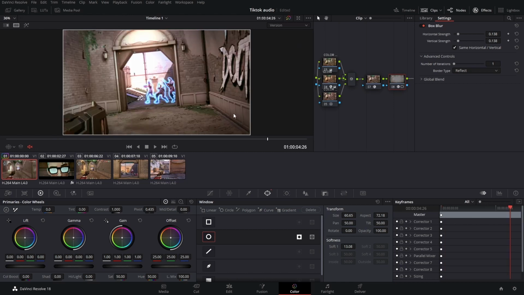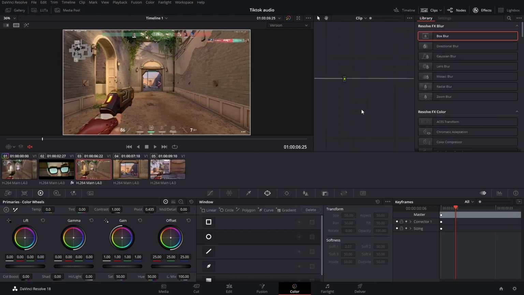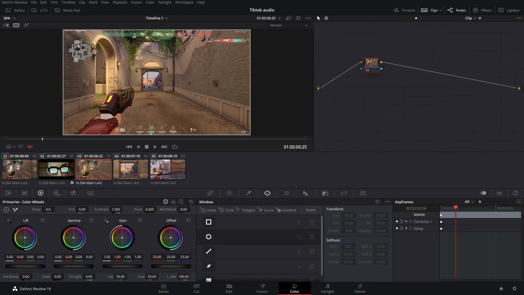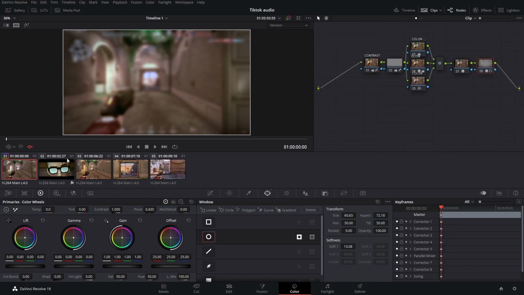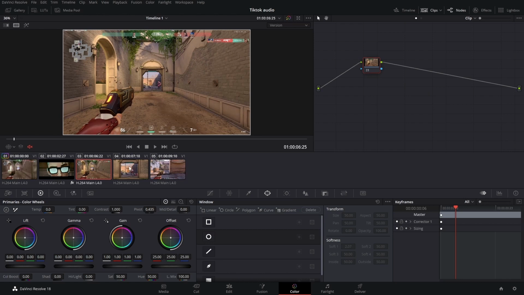Now you might be asking yourself, okay, this is great, but we have 1, 2, 3, 4 more clips to add this color grade to. Do you have to go to each one and add this node tree setup by hand? And the answer to that is absolutely not. That would be awful. And it's super easy to do.